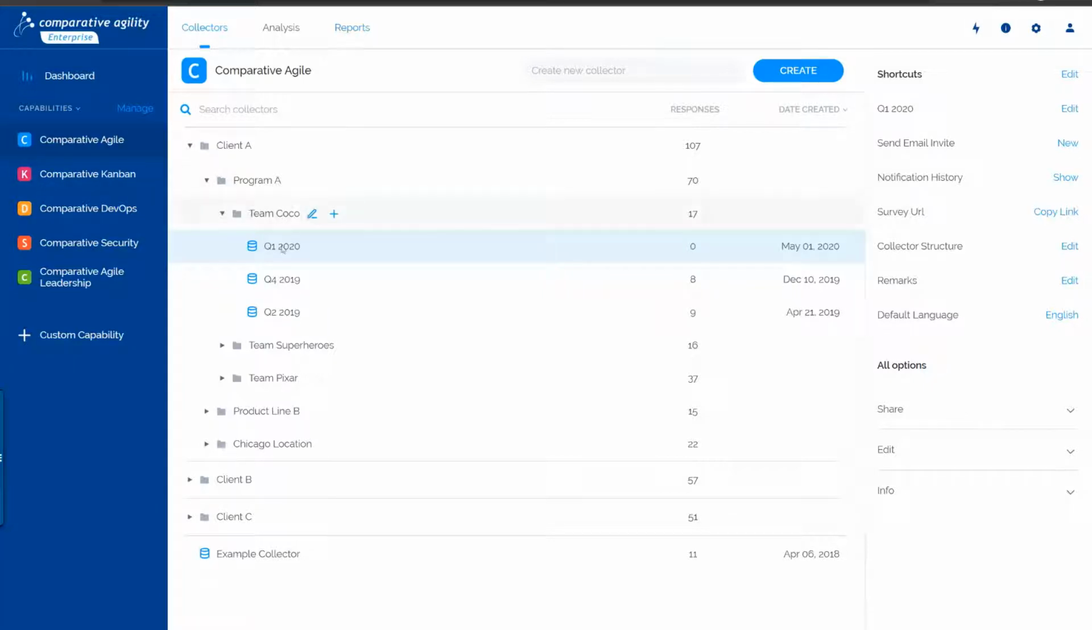A collector is a snapshot of data for a group of people at a particular point in time. So you can think of it as just an information bucket which you're collecting your survey responses into. For that reason, we recommend naming it after your team or the certain point in time at which you're collecting it. In this case, Team Coco has had several collections at Q1, Q4, Q2.